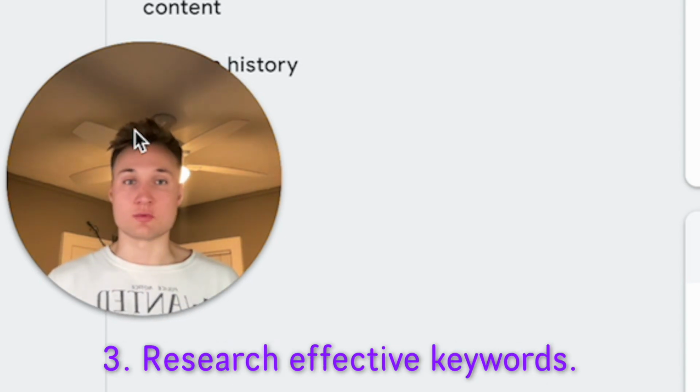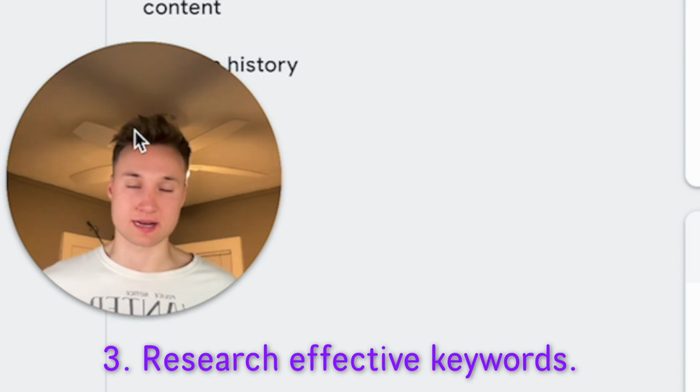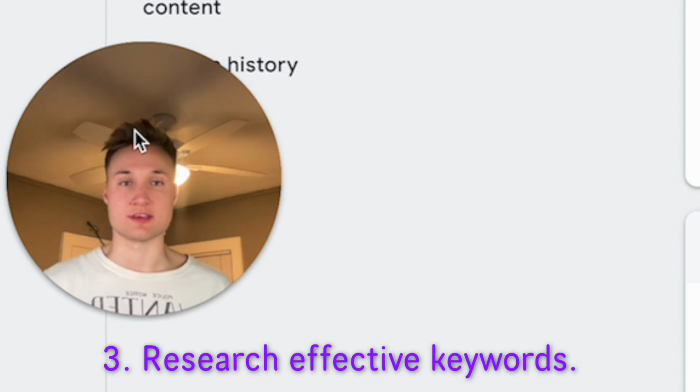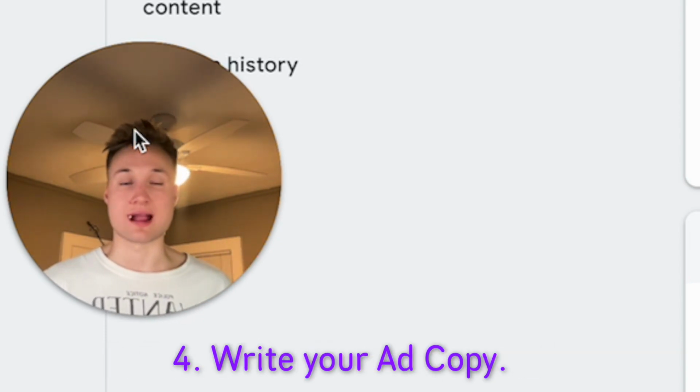Number three, you're going to want to make sure you have your keywords gathered. Search campaigns are based on keywords. That's the targeting. So you're going to want to make sure you already have effective keywords that you found through research. And number four, you're going to want to make sure you have your ad copy written already.